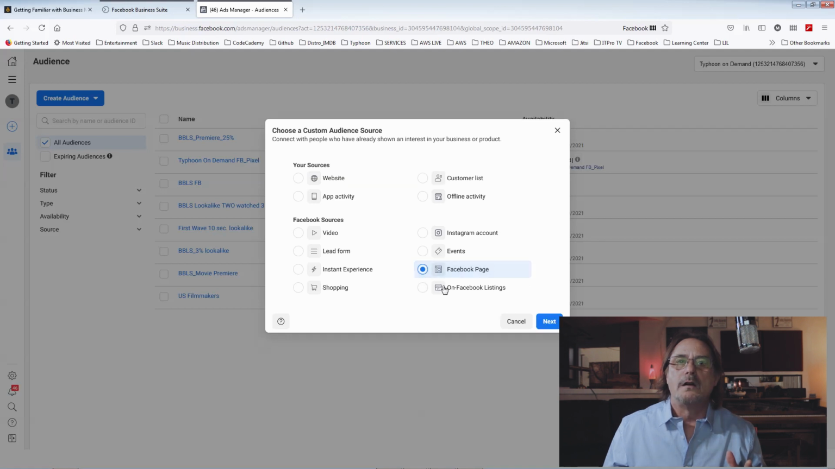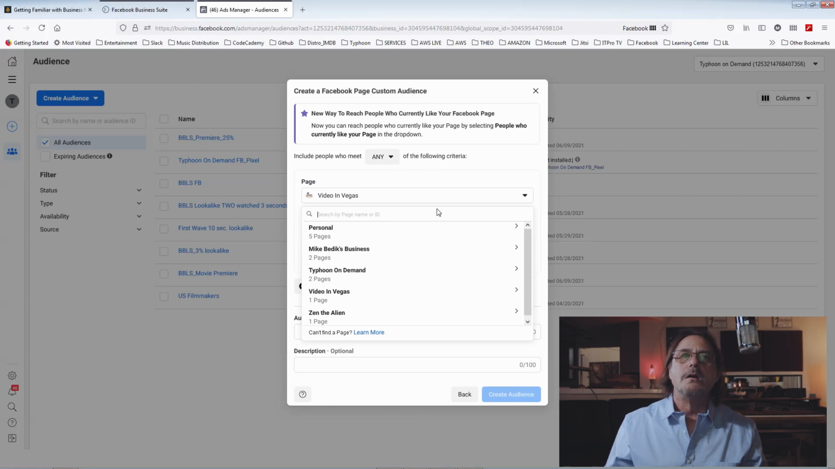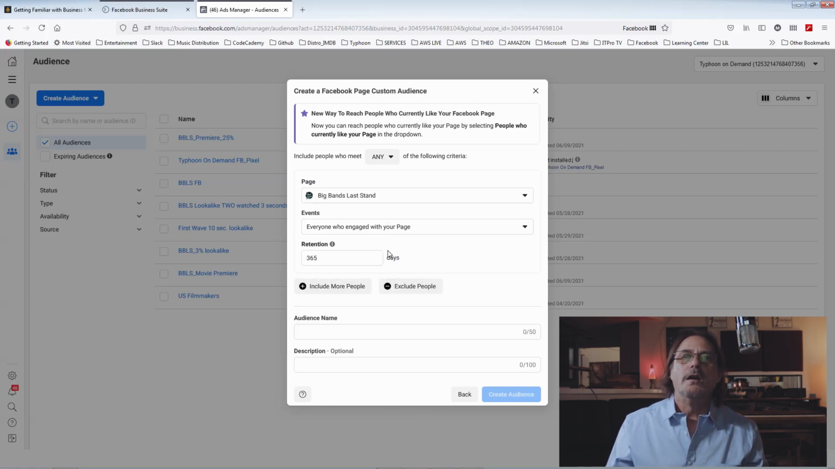So we can do that right here. I'll just make another one for Big Band's Last Stand. There it is right there. So what it's supposed to be doing is finding people with like-minded interests, the same as the people that have visited your page. It's not going to just be limited to how many people have gone to your film page on Facebook. The idea is it will find like-minded people with the same interests.